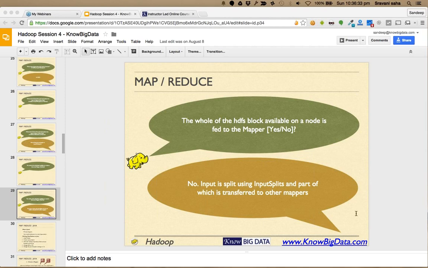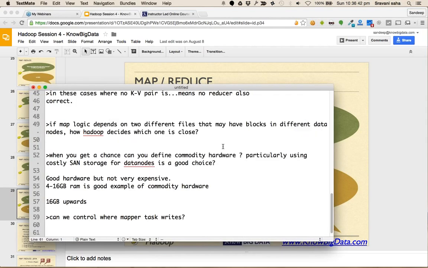So yeah. So Sravna's point is, let me just put it this way. This is important.